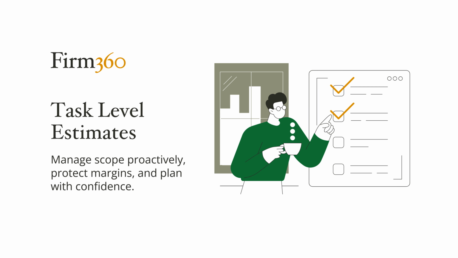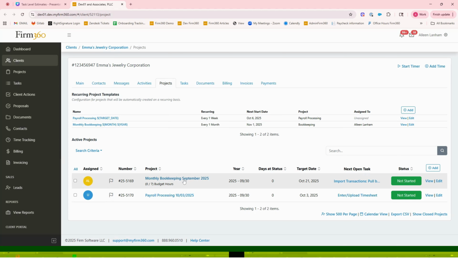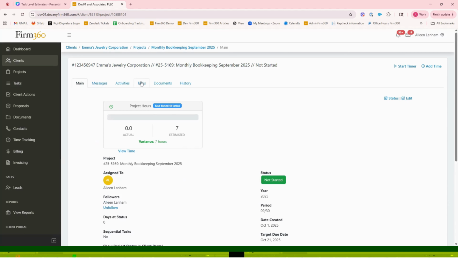In this Firm 360 walkthrough, I'll show you how to use task level estimates and track time to a task within a monthly bookkeeping project. Let's take a look. I have a monthly bookkeeping project set up with task level estimates.